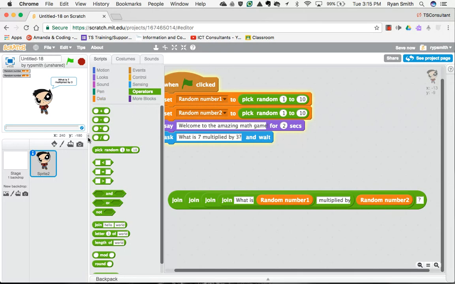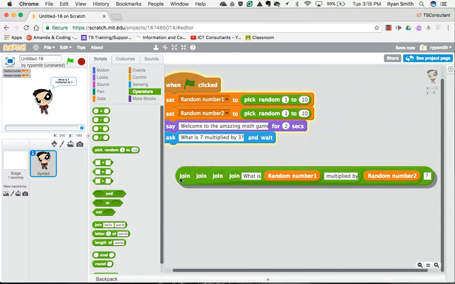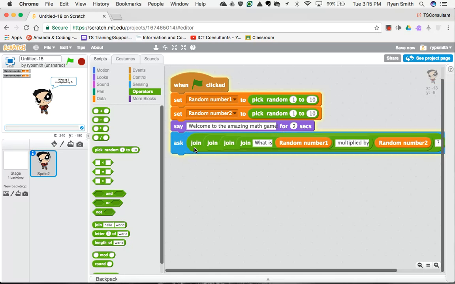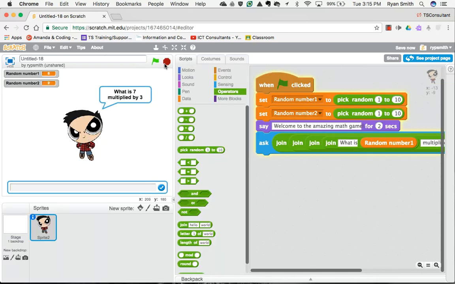So let's take a look at this. I now take my join I've built and I drop it in my ask. Make my screen bigger so you can see it, and I'll run the code. So I generate my two numbers, 2 and 9, there they are. What is 2 multiplied by 9? So you can see how right now what I've done is I've forgotten to include spaces. So after the word is, I need to make sure I include a space. And then before the word multiplied, I need to make sure I include a space.